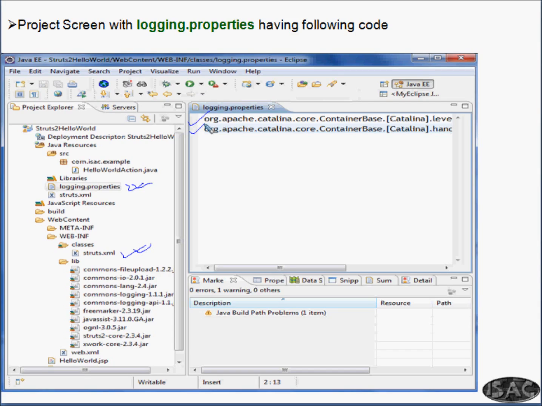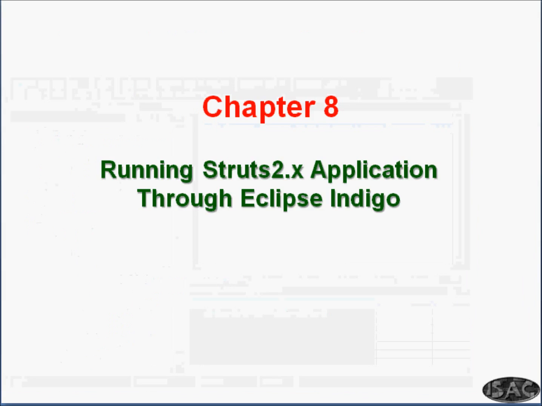So we are ready with our application now. We have written all the code required for deploying this project. Okay, so that's all about developing the struts application. Okay, next we will understand how to deploy it. Thanks a lot.